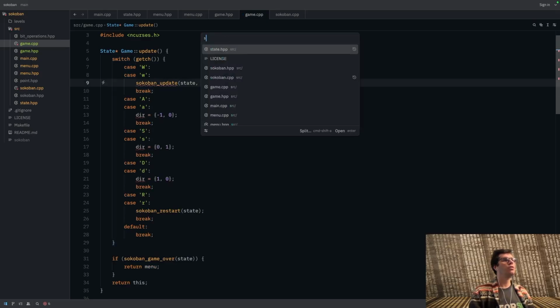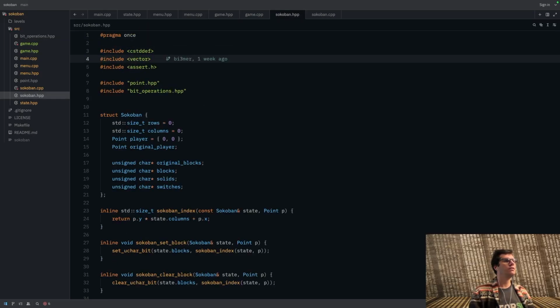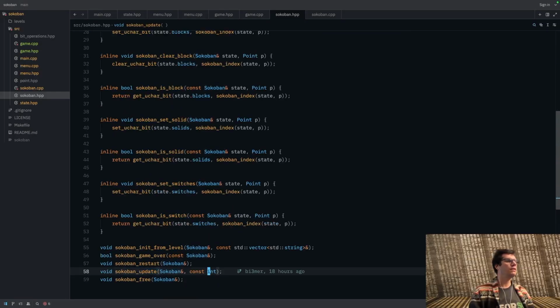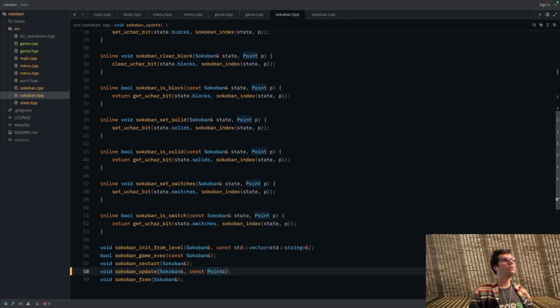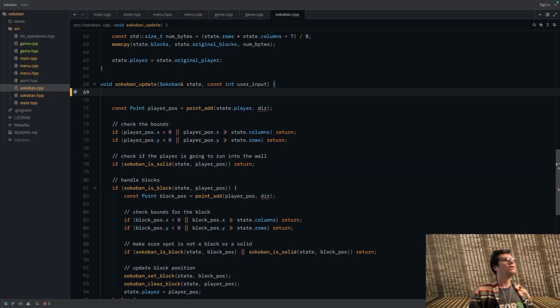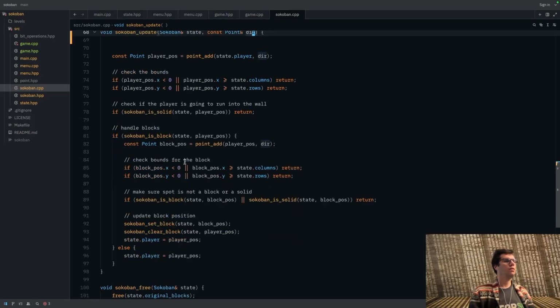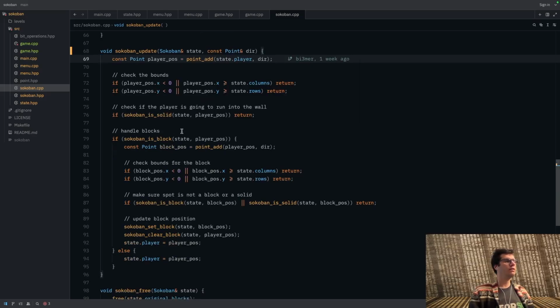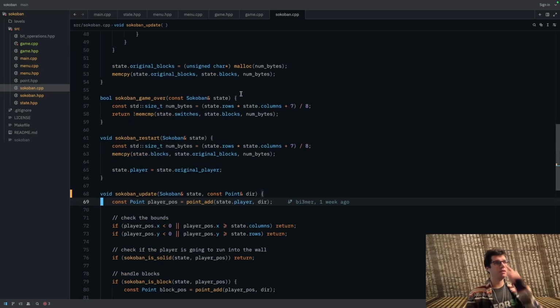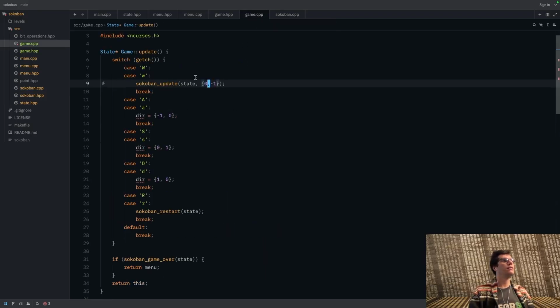Right, so now our Sokoban update is a little bit weird, so we need to fix it. So update, it's not going to take this anymore. Instead, it's going to take a const point, and that's it. So now let's update this, and we'll do this, const pointer. Perfect. And so now our Sokoban implementation is just a lot cleaner because now it's just about updating the game state, and we have something else actually take care of this.